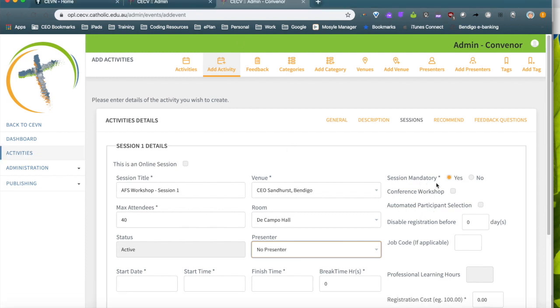Is this session mandatory? Normally it is, if you want people to come to this session. There is the option of having multiple sessions and saying this one isn't mandatory, but we will say this one is mandatory for anyone who registers for it.